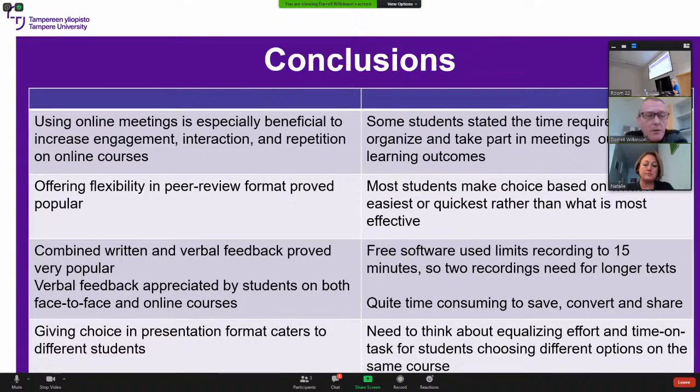However, we were using Screencast-O-Matic and we were using the free version, which has a 15-minute limit. And therefore, sometimes for longer texts, it had to do 2 recordings, and it was quite time consuming to save those recordings, convert them, and then send them to the student.